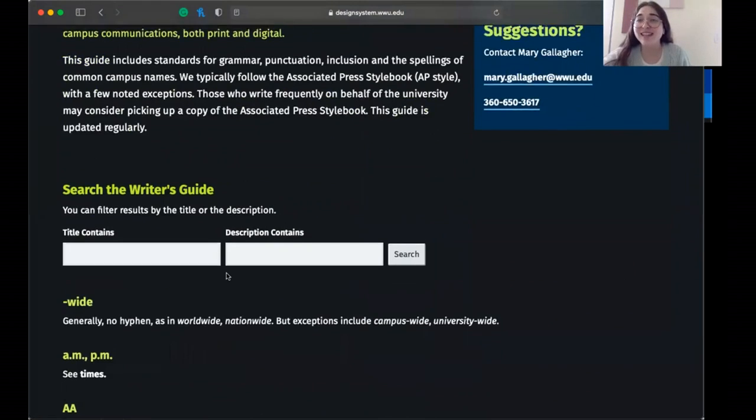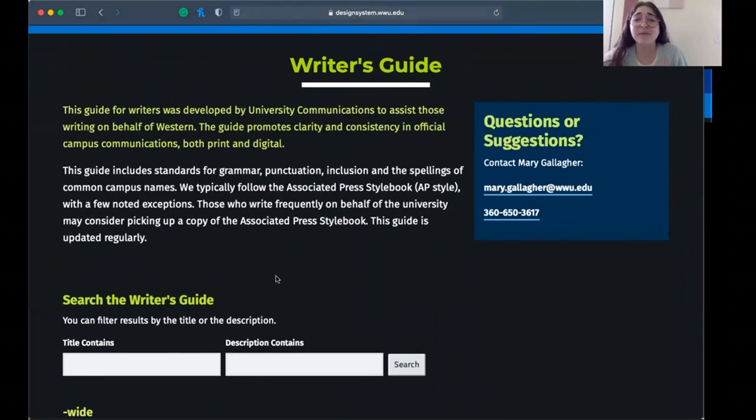So this is the writer's guide. It is updated and maintained by Mary Gallagher, who is an employee of Western, and she is wonderful. If you have any concerns about any of the entries here about AP style or Western style, feel free to bring them to me or to reach out to Mary. I have personally talked to her about updating some things for the AS, and she's been great about that.